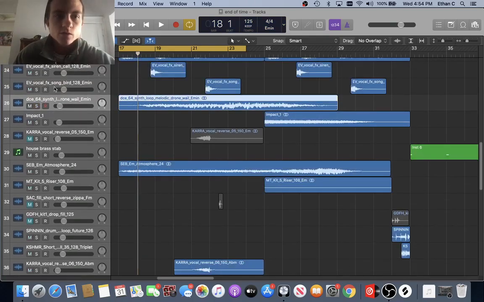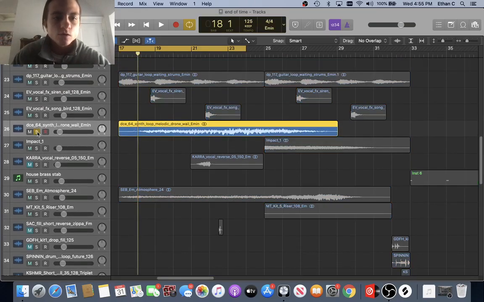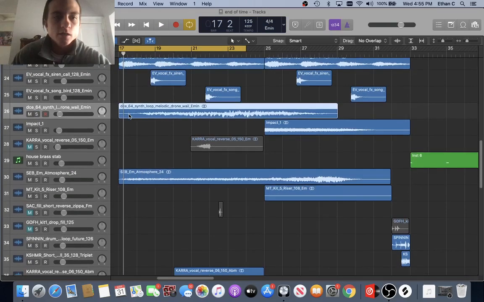All right, so EQing is just making space for each instrument and taking out harsh frequencies, and then you can boost frequencies if you think something needs more high end or more low end, something like that.